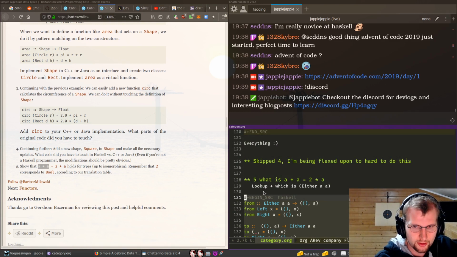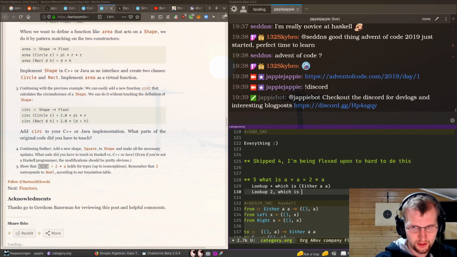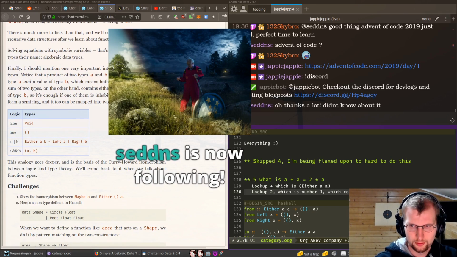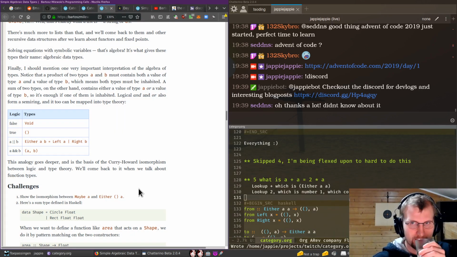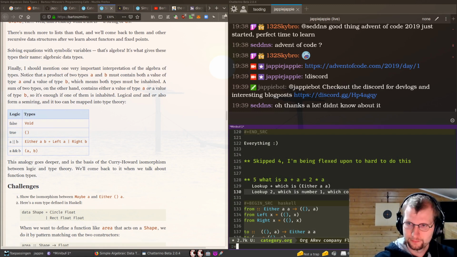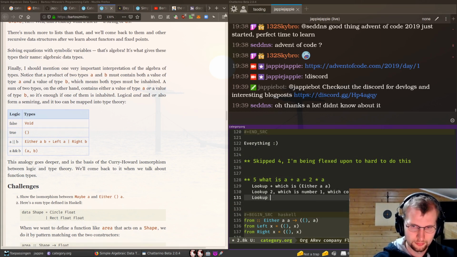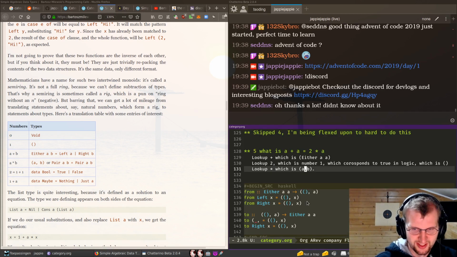Excellent. So we need to look up plus, which is either that, and then we need to look up 2, which is number 1, which corresponds to true in logic. Okay, so we looked up 2, and now we need to look up product. Star, which is A, B. And then you just put the 2 into the A, and then you put the A into the B, yes. And then you can go back and forth.